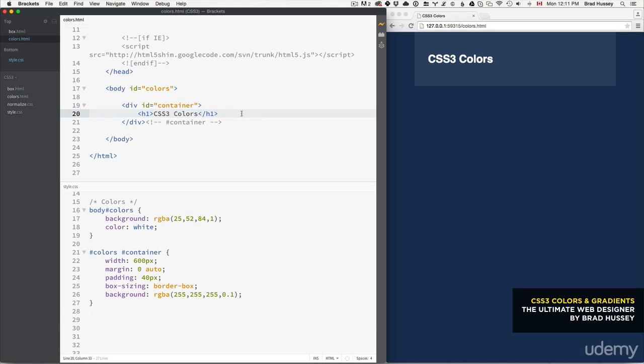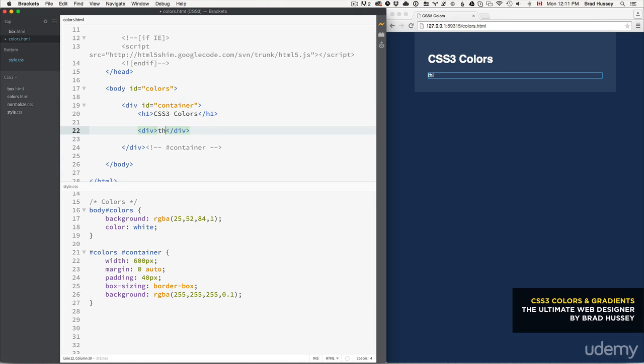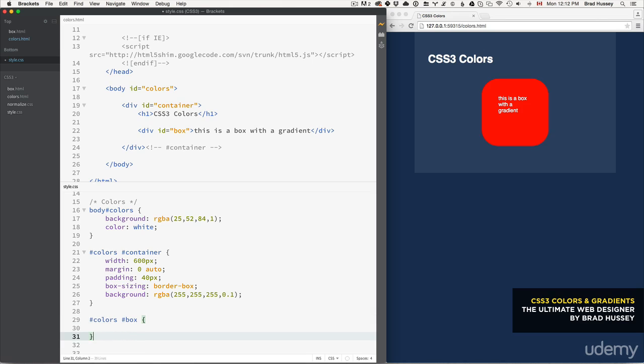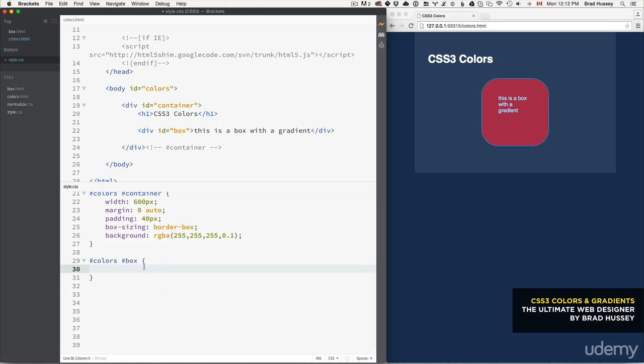Let's just add a box in here again so you can see, a div, and I'm going to say this is a box with a gradient. I'm going to give this the ID of box because we already have some styles set up, and we're just going to override some of those down here. Let's say colors and then box. So we're being very specific here. We select the box in the colors.